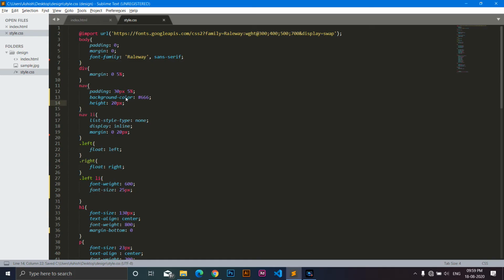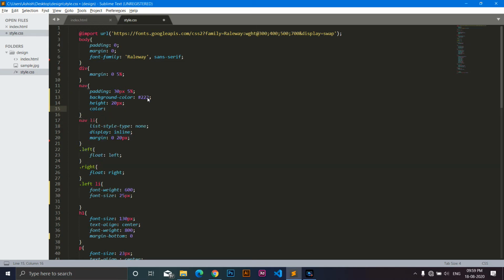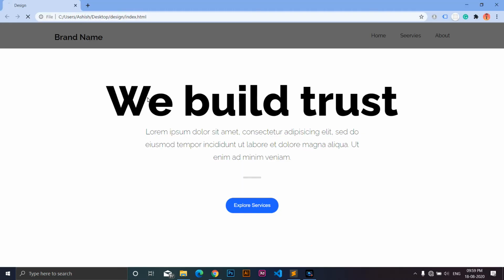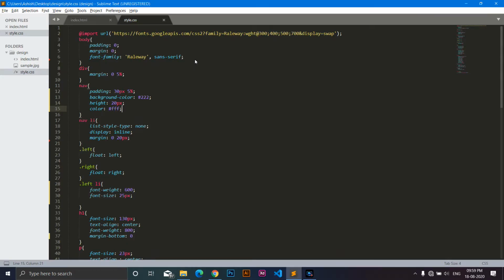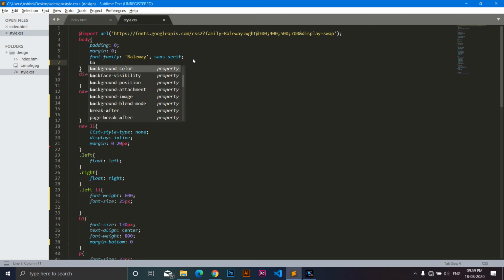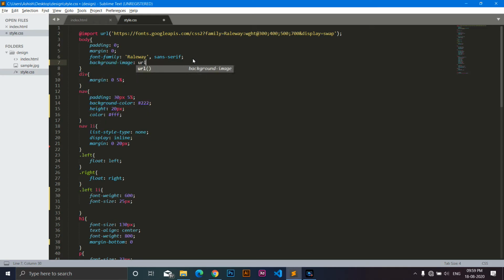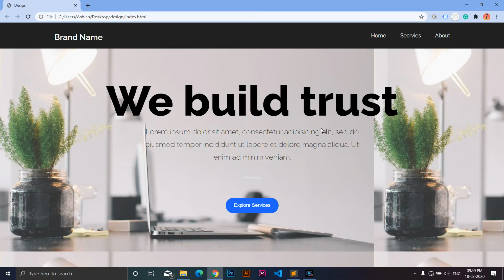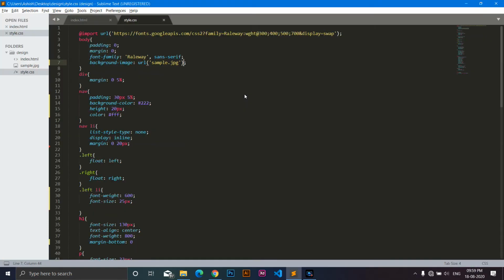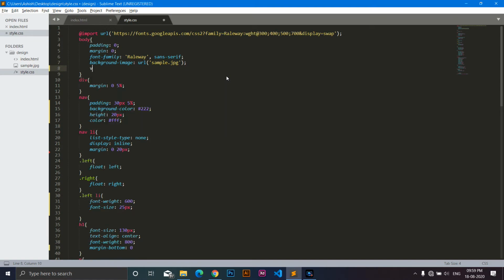Okay, so let's just change the background color to 222 and make the link color white. Perfectly fine. Now let's add a background image to our project. I have this sample.jpg in my project folder, so make sure you have one. Now if I add this, you can see it is repeating itself, so I don't want this repeat. We can turn it off with the background-repeat property, setting it to no-repeat.